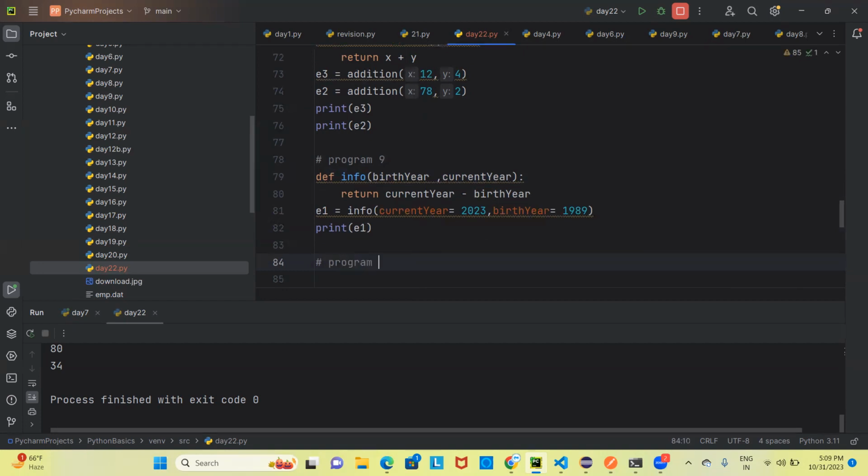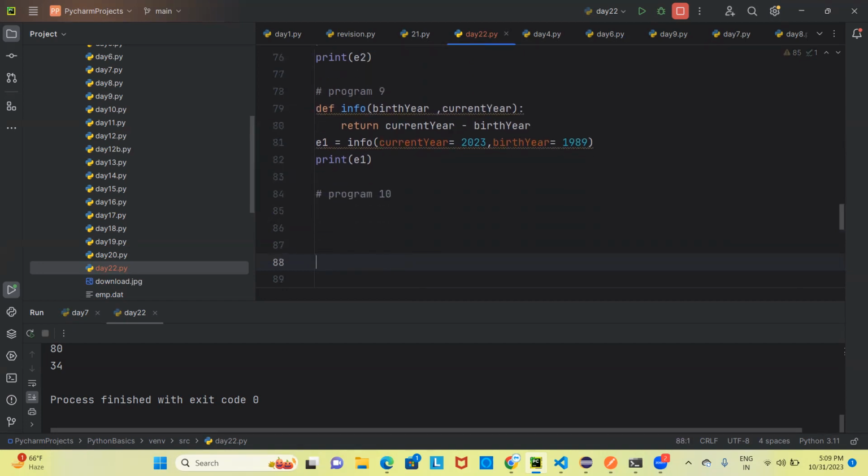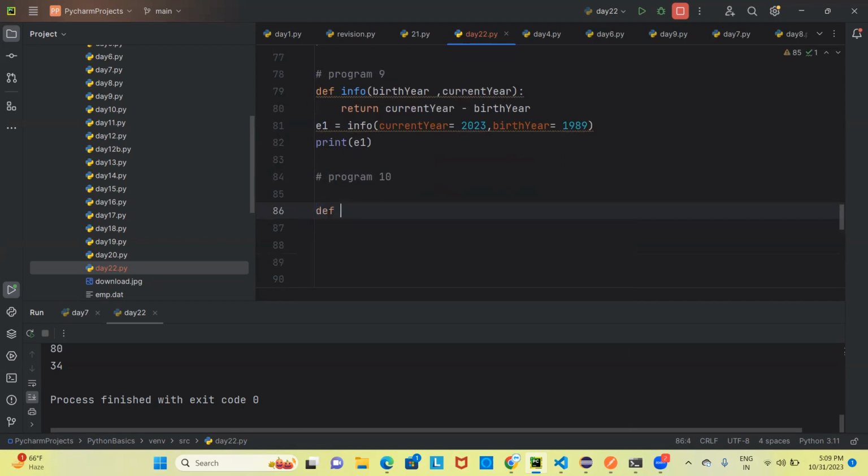So for example, this is the program 10th. Now what happens sometimes, let's say we are writing a function which is addition, and I'm not aware how many values will be passed from below. But I want to add all the elements.